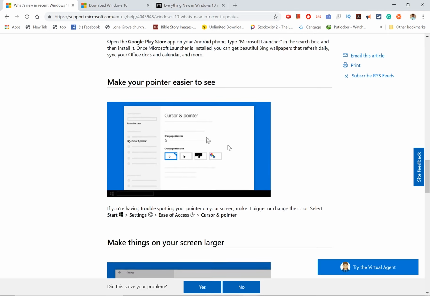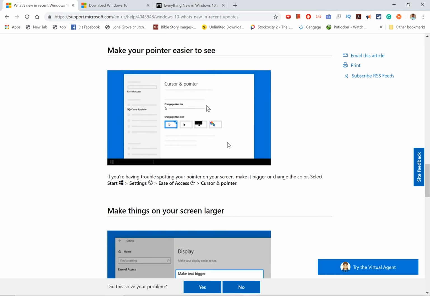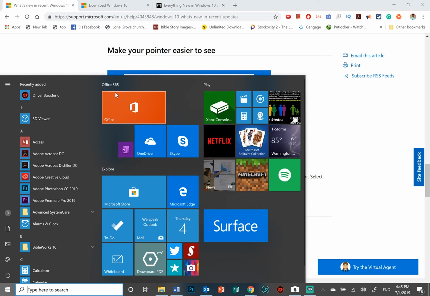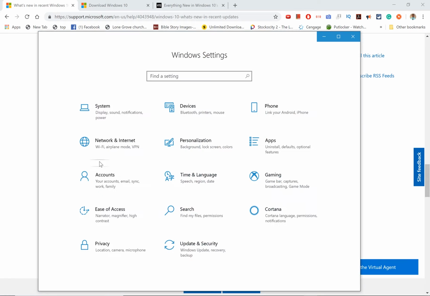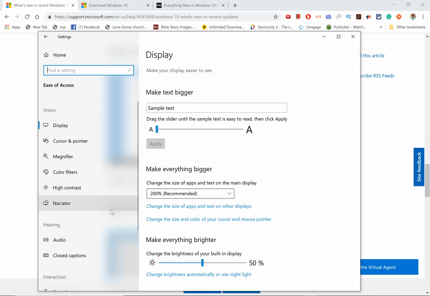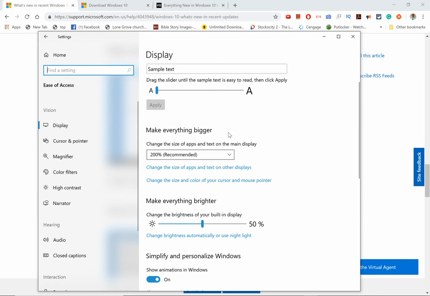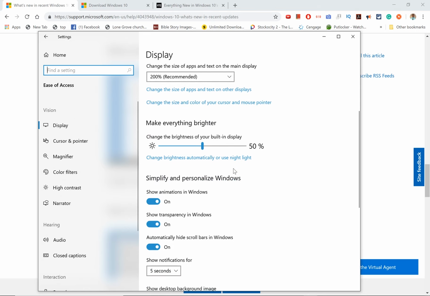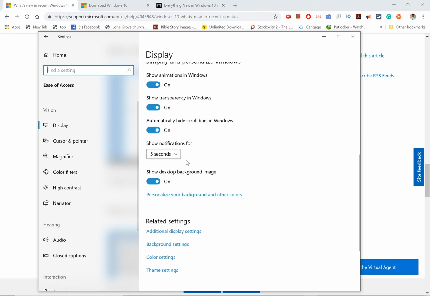You can also make your pointer easier to see. You can change it in all kinds of different ways. Again, this is just going into settings. You hit the Windows key, you go to settings, and you go into ease of access. By the way, you can also go in here and make your display bigger, and you can increase it. This is where you can make a lot of your adjustments. But we're mainly going to look at the cursor and the pointer.